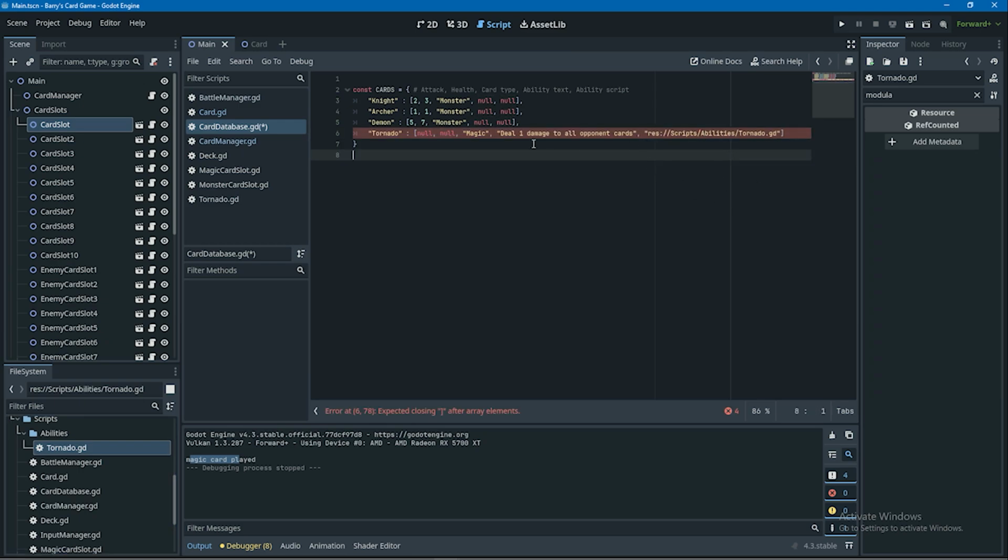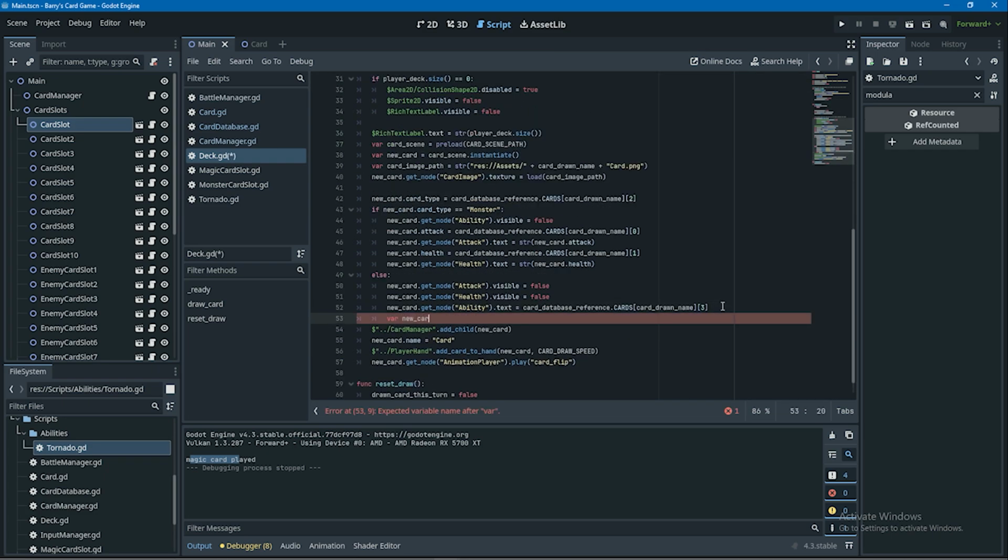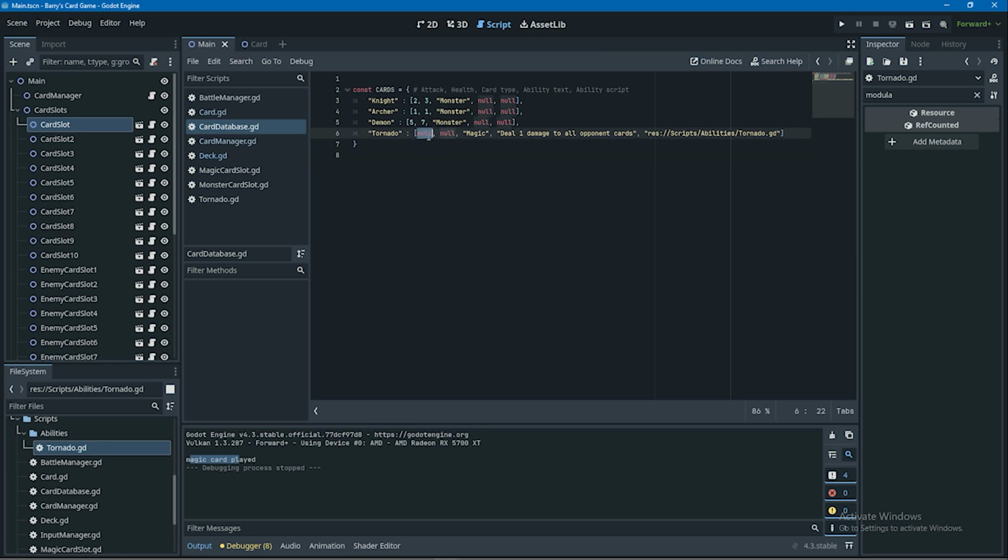And now when we instantiate a card we have to set that ability script, so we'll open up the deck script and go down to where we instantiate cards. And if it is a magic card, we'll create a new variable called new card ability script path, and we'll set it equal to the database reference up here, and we'll swap out that 1 with a 4 since it's the 5th element that we're trying to get from the card database, and the attributes start at 0, so it's 0, 1, 2, 3, and then this one is the 4th.